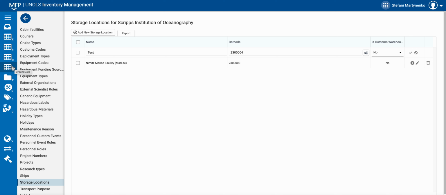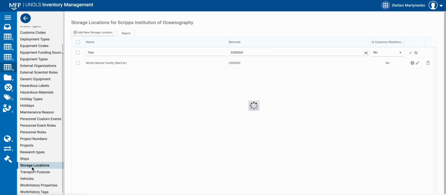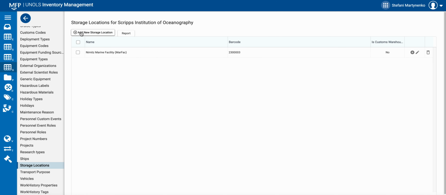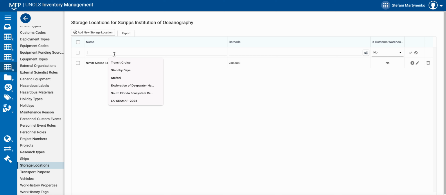You would click on GroundData on the left here, and then you would scroll down to storage locations. You will locate your institution, click on manage, and then you would add new storage location. I will do a test.